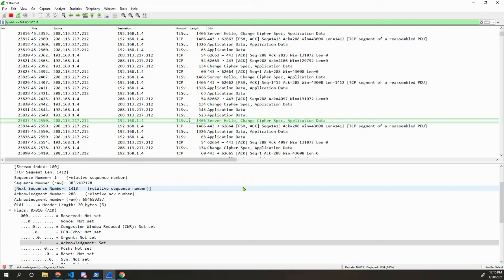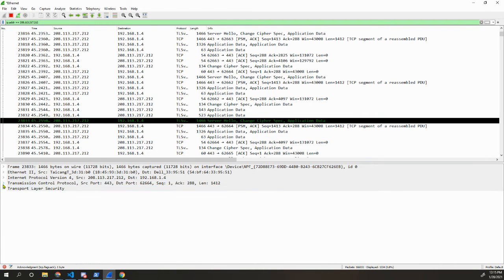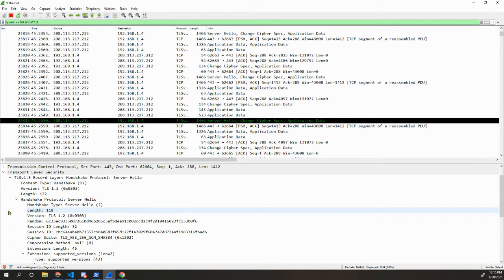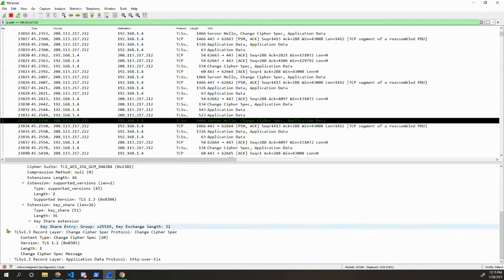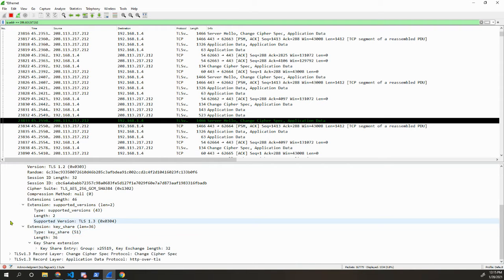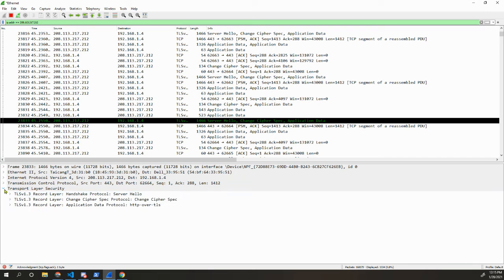So server hello, change cipher spec. So it's again handshake protocol, so they are just saying like, change cipher spec. The server is basically telling us to do a few things, right? Or the packet contains that kind of data.